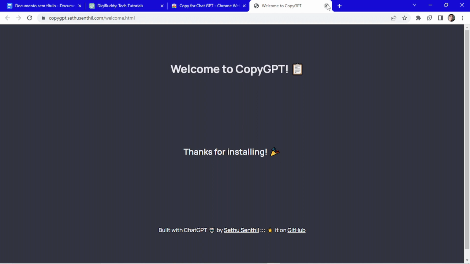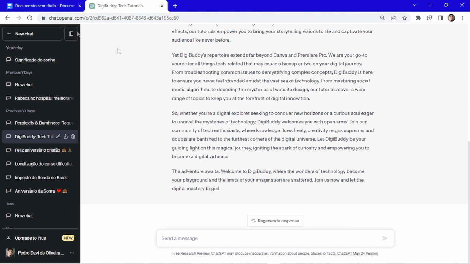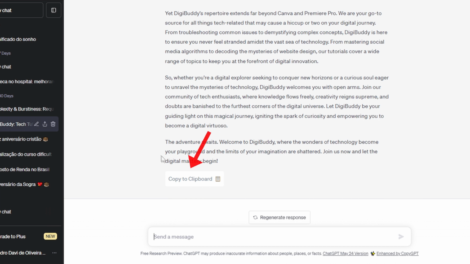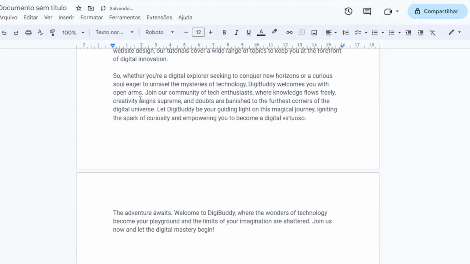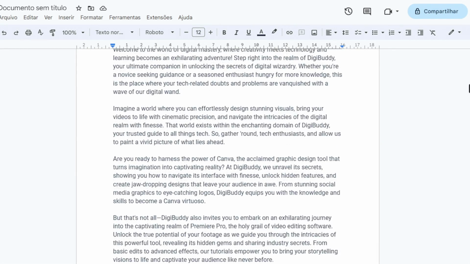Now click on Add Extension. Close this new tab, close this tab too, and reload your ChatGPT page. Now you can see this button right here to copy to clipboard. Click on it. Now, when you paste it here, it will already be without formatting.